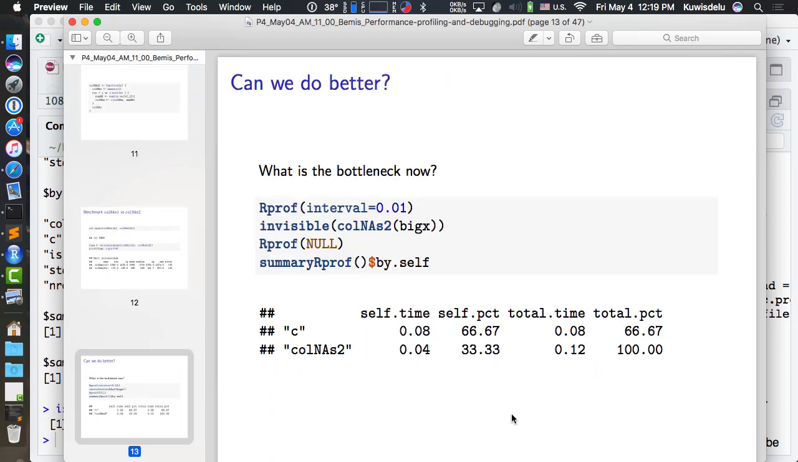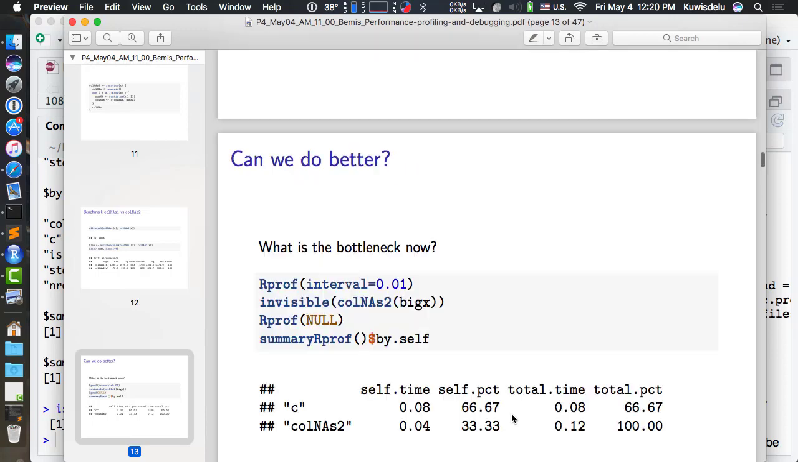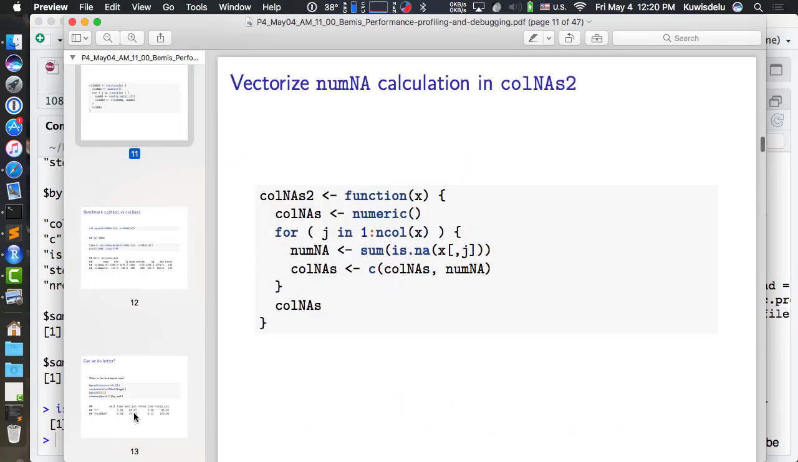So now, can we do better? We're going to run Rprof again, see if there's anything else that can be improved, and we find out that the next thing that is taking the most amount of time is this c function. So c is just our simple function for concatenating vectors together. If we take a look at where that is being used in our code, you can see that at each iteration of this loop, we're concatenating this new number, that's the number of missing values in a particular column, with all of the ones that came before. So this c function, it appears, is taking the most amount of time now.